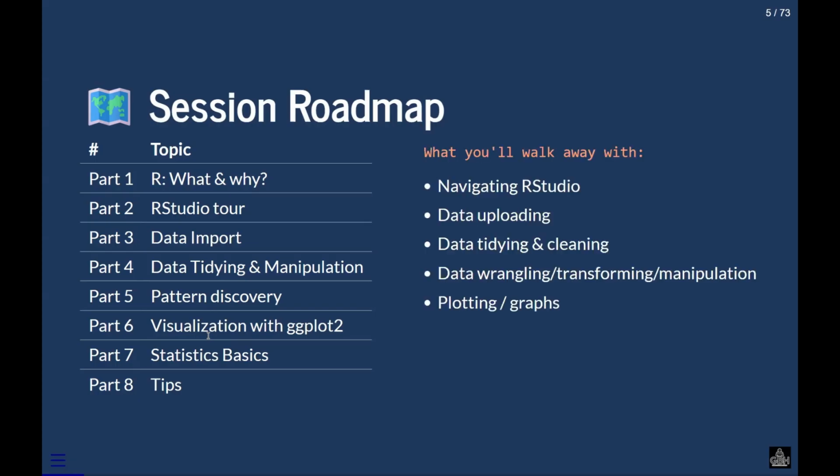So at the end of the session, you will go home with an understanding of how to navigate RStudio, how to upload data, how to tidy and clean your data, and how to wrangle, transform, or manipulate your data. And finally, how to plot, how to make a graph, which you can save and publish later on.